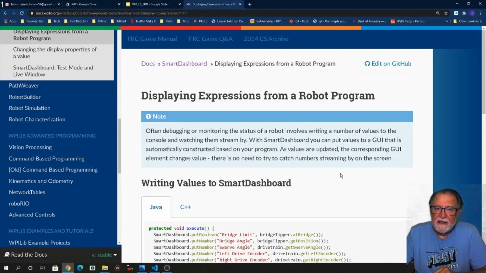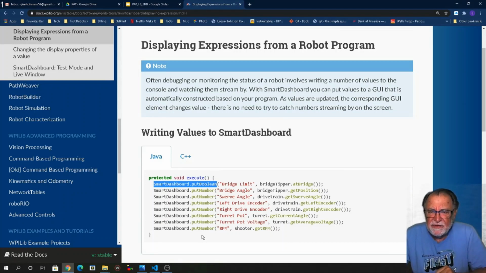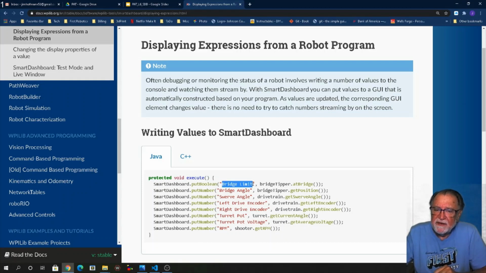All right. How do we add information to the dashboard though? Well, right here, SmartDashboard put. You can put booleans, you can put numbers. I think you can also do strings. Here's the name that the SmartDashboard is using, right? Whatever name you choose, that's the name that the SmartDashboard is going to display or use to pass the data around.